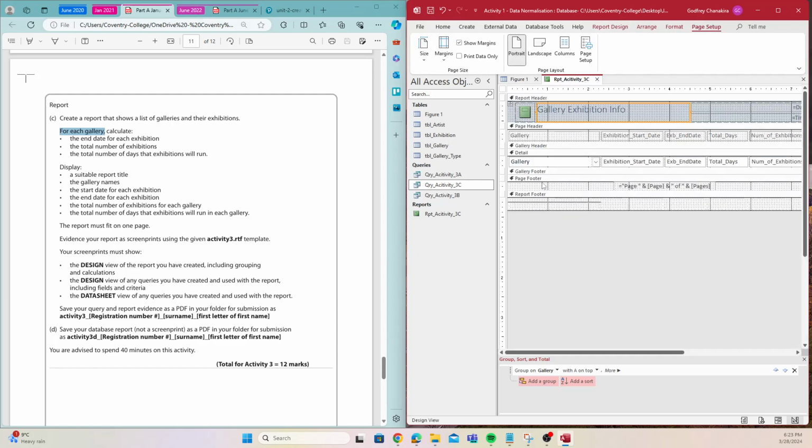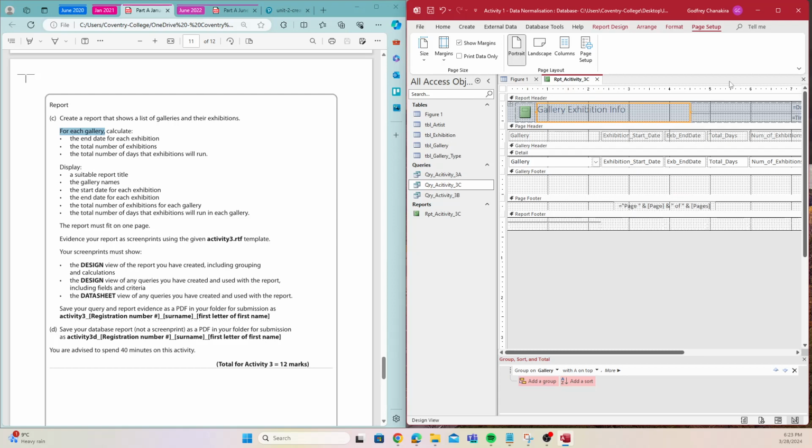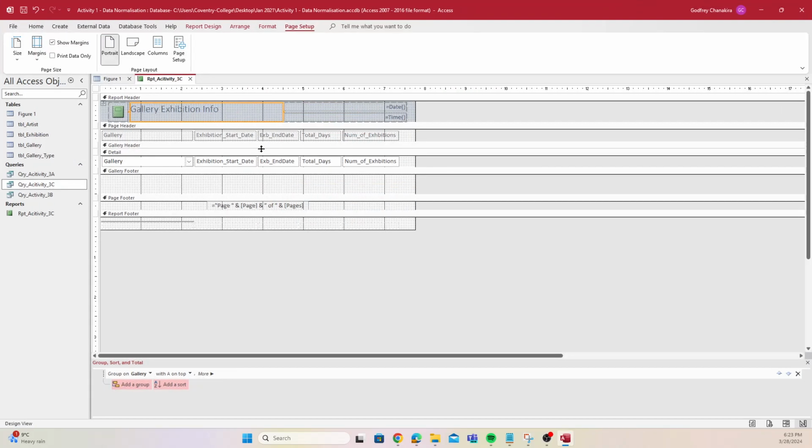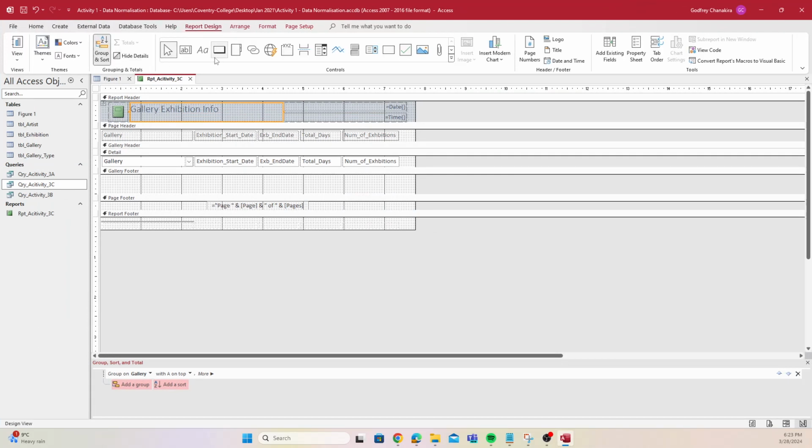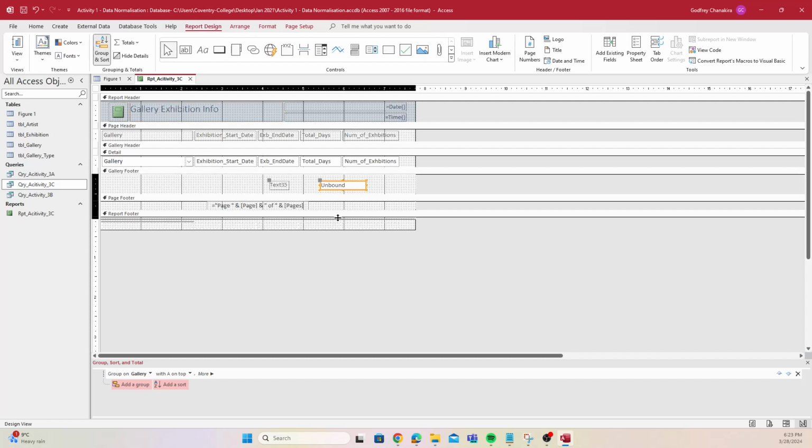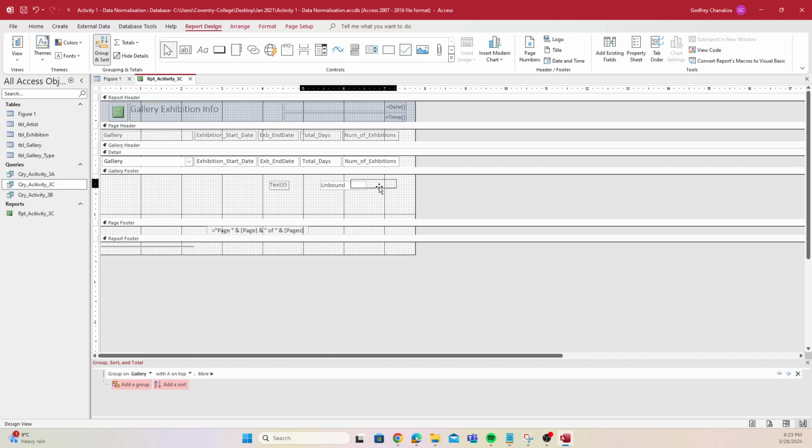So we go to design view, we open the gallery footer. I'm going to maximize my screen here. So let's see if this works. We go to report design, we add a text box. We're going to make this a bit bigger. It will make sense after a while. So this is going to be total number of exhibitions.